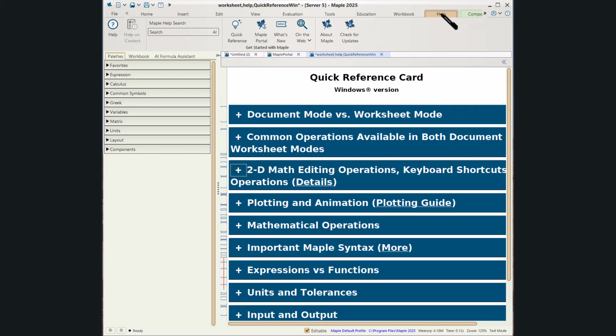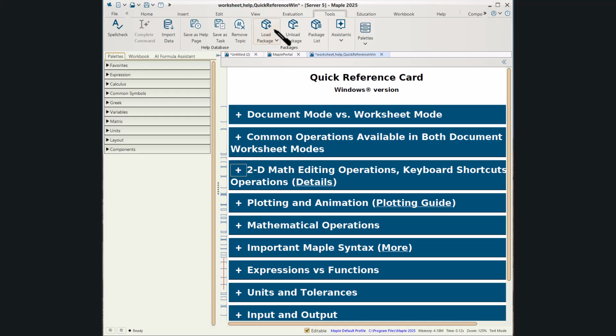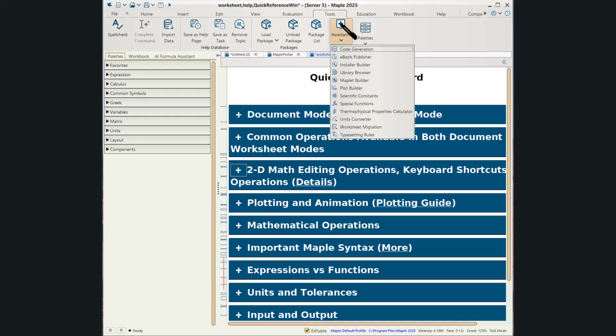What else is under Help? Well, on the web, you can find training, user forums, and technical support. Where are some other useful things? Well, under Tools, you can add packages and unload packages, and you can use Assistants that will help you do things like code generation and Plot Builder.